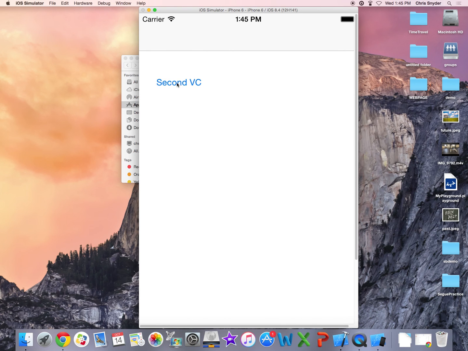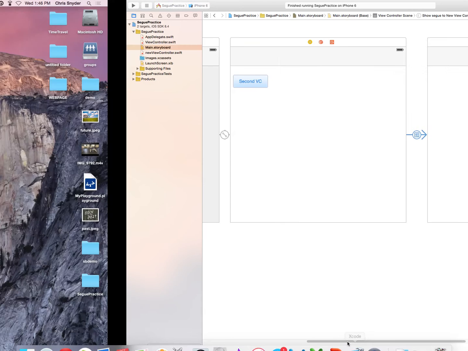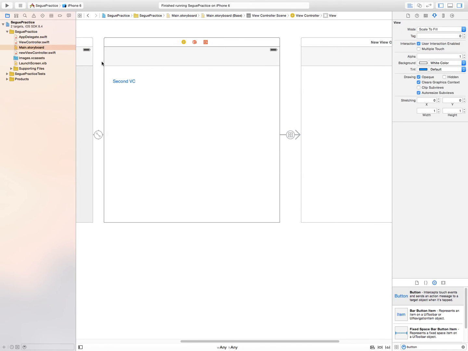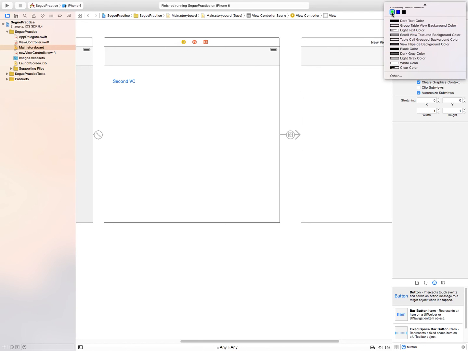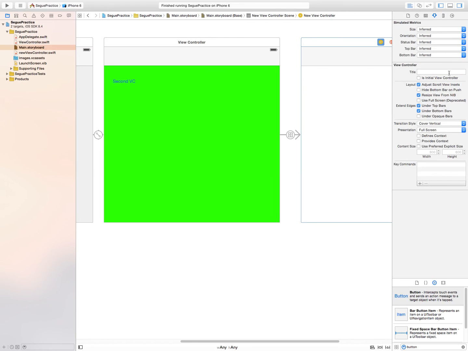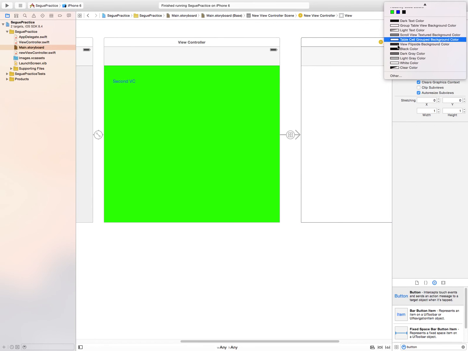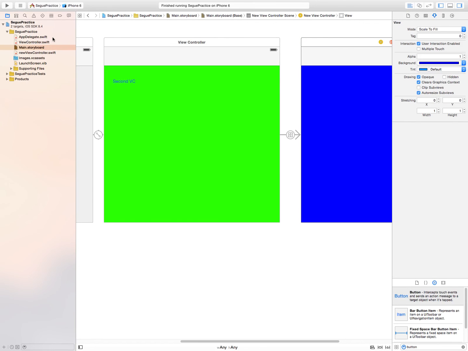Okay, so what you've done at this point is you've created a basic app that gives you the ability to go from one view controller to the next. Now, go ahead and just quit the simulator. If you really want to make sure you're looking at different things, we can change our background colors. If I were to change this one to green, I'll change this one to blue, just so you can see the difference here.